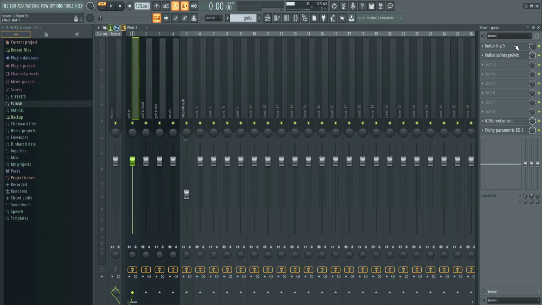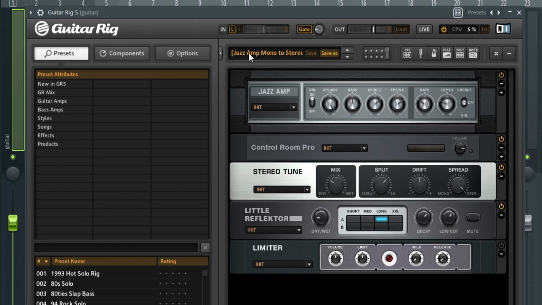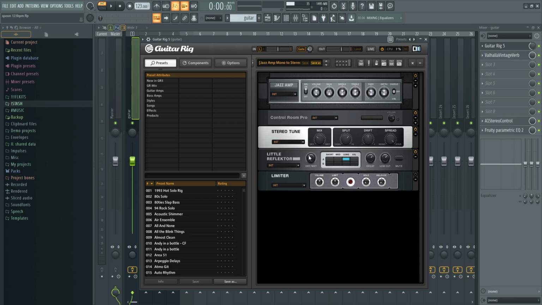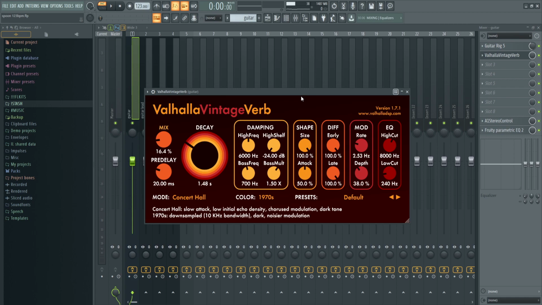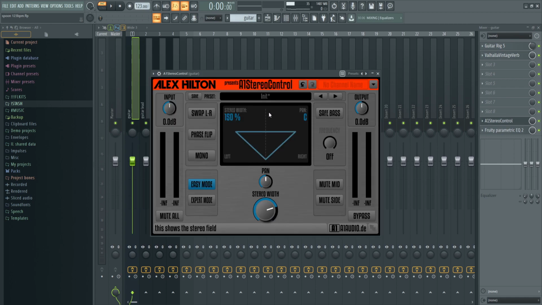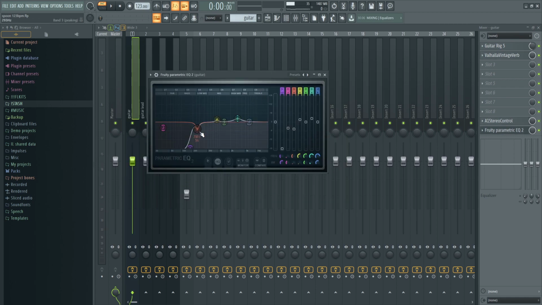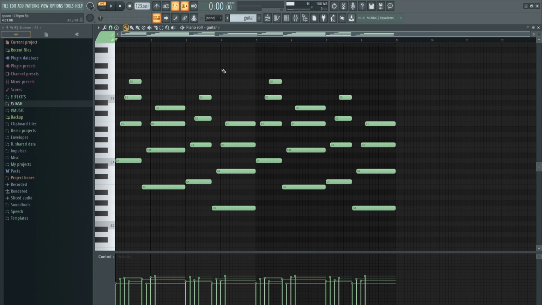Next, for the effects, I just put Guitar Rig on it. I used the preset called Jazz Amp Mono to Stereo, and then I just turned off the limiter right there. And as you can see here on the mix knob, I just turned it down a little bit. Next, I put some reverb, a stereo control to make it a little wider, and lastly an EQ to cut some of the bad frequencies and boost some of the frequencies that were missing, and also cut the lows as always. But this is what it sounds like with the effects.